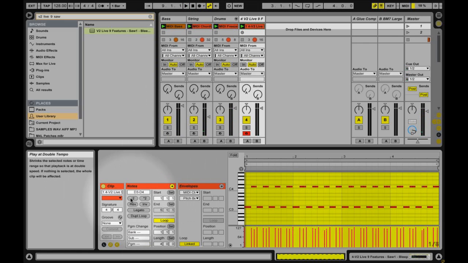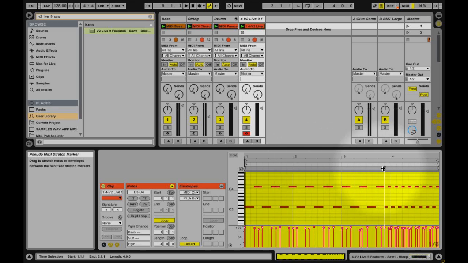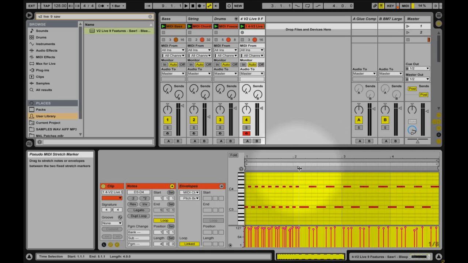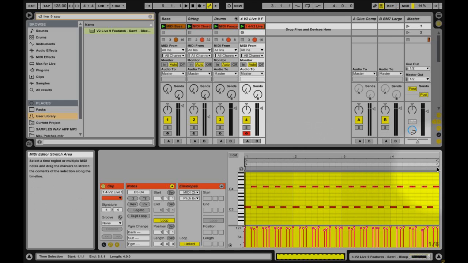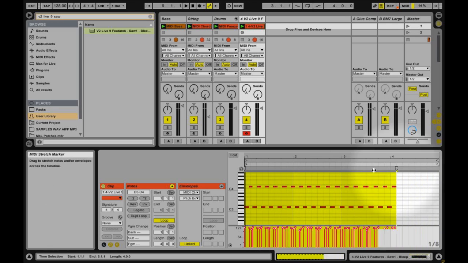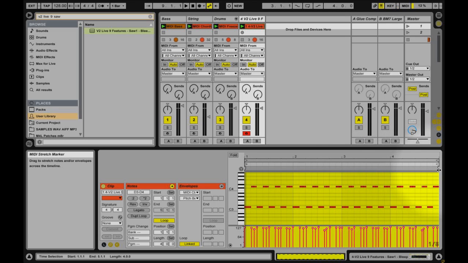So you have seen that I can play double tempo, half tempo, reverse, invert, legato, and duplicate the loop very easily in this clip. What else? When I go to the loop, I can insert some pseudo MIDI stretch markers, and I can stretch the material freely as I wish. This includes the end as well as the beginning.